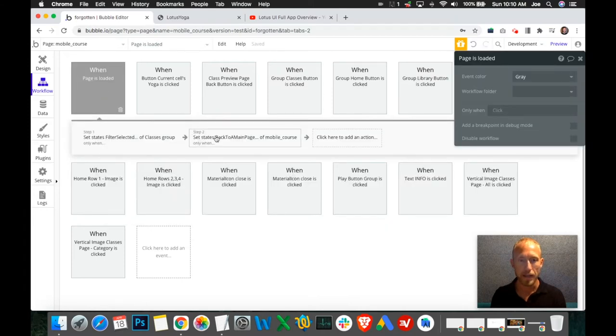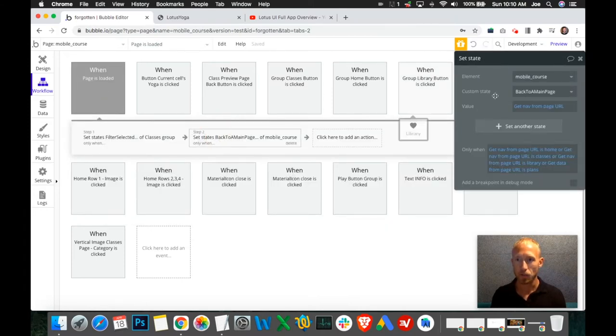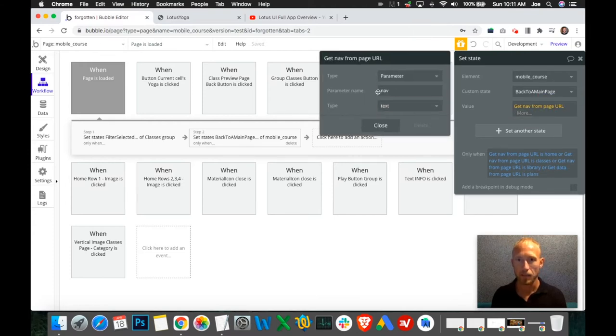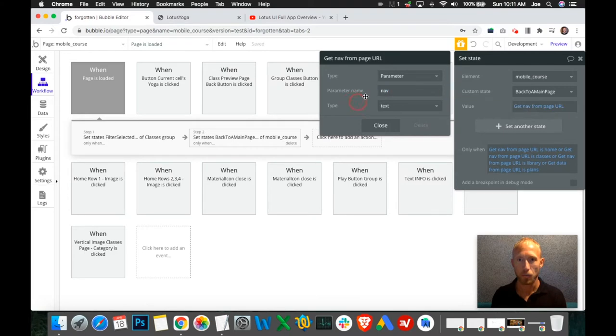One is that at the end of it, I'm not sure if this got mentioned or not, but when we're setting the state, make sure that your parameter name is set to nav here. I was playing with it a little bit and I was basically clicking around QAing, quality assurance stuff. And I don't know if it got bumped or something, but just make sure you have that. Otherwise, this setup will not work.